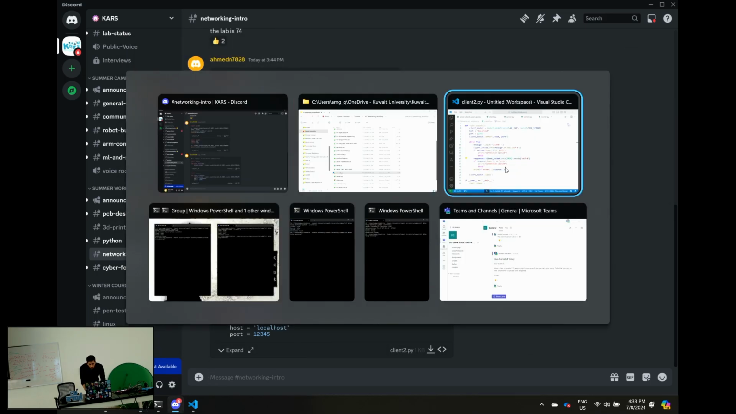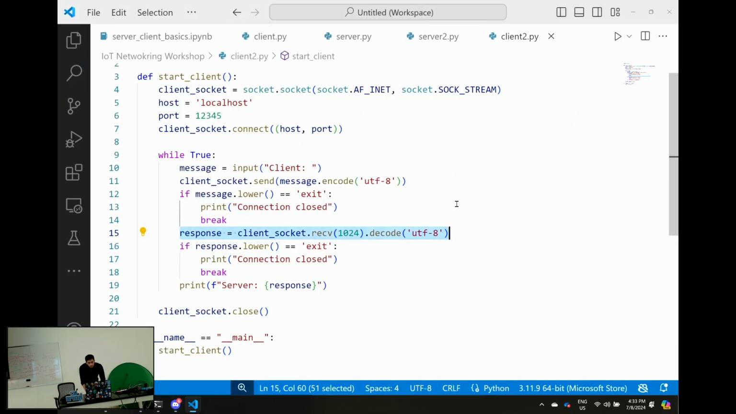So what I want to do now is show you that you can use socket programming to create a mailing client.